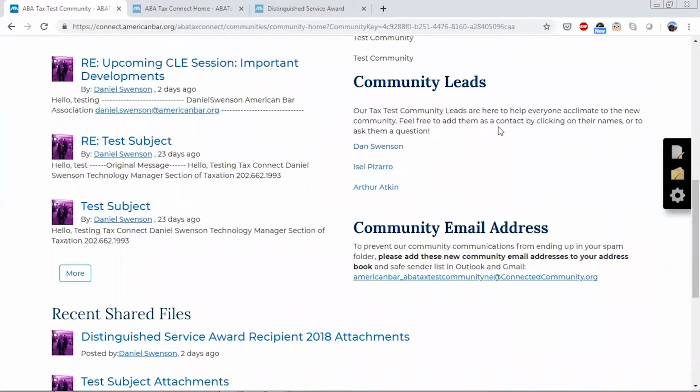Some communities have these, and these are basically just members that have been nice enough to volunteer to be an on-tap expert for Tax Connect. And so just send them a quick question if you're wondering how to get involved or how to do something. And if you have a technical question, always feel free to reach out to me as well. And my contact information will be right at the end of this video. Okay.